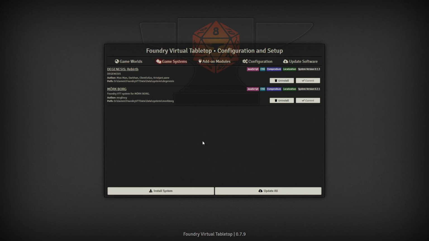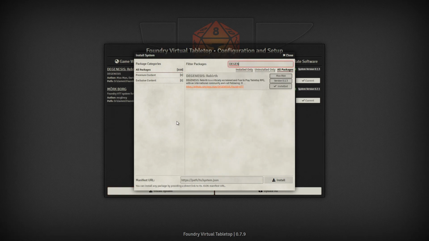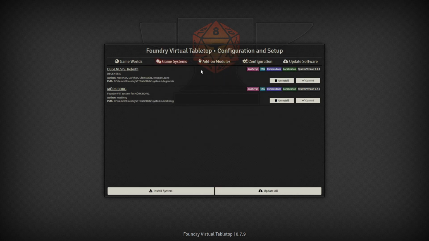Before we create our first world, we need to install the game system we want to use. In this case, it's Degenesis. So we click on Install System, and a window opens with the list of all available game systems in Foundry. We need to find the one we are looking for, so just type Degenesis in the filter text box here, and just click Install. On my computer, the system is already installed, that's why the button says installed. And that's it. The game system should be listed right now here.